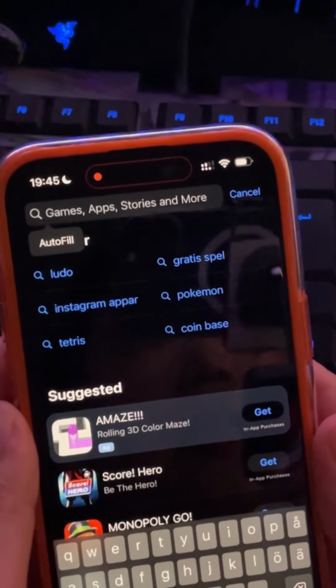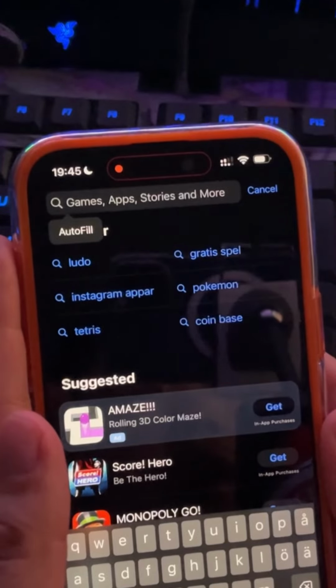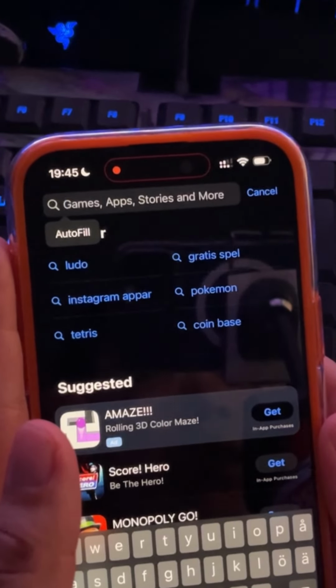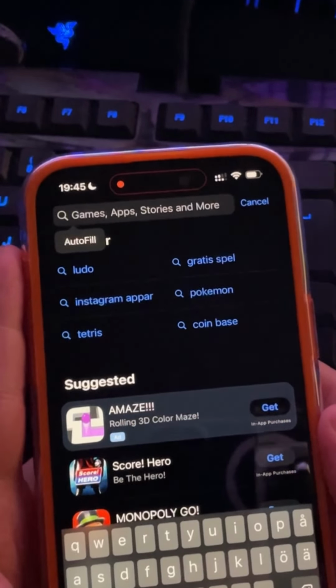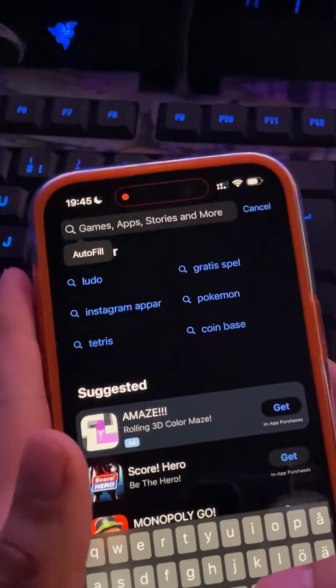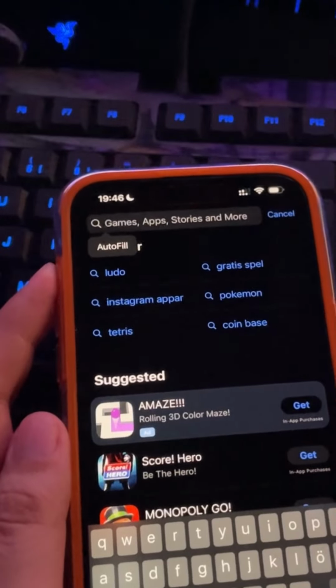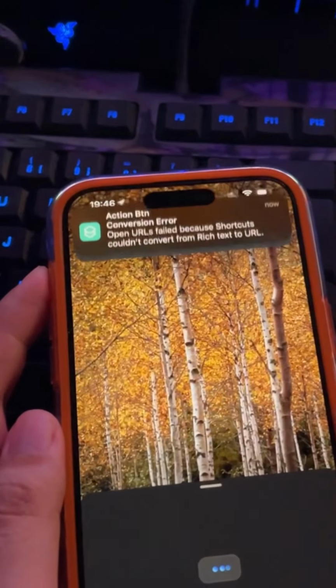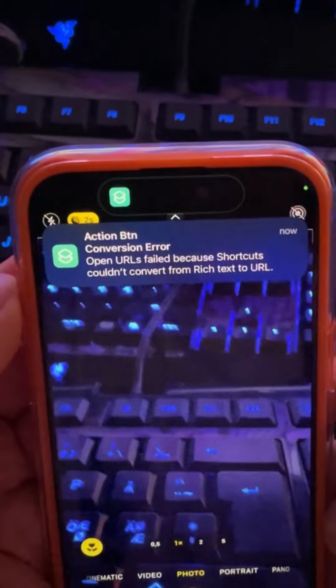I'm back yet again with another tutorial about a phone. This time it is the iPhone 15. I'm using the iPhone 15 Pro Max, and I'm going to show you how you can extend the functionality of your action button so that it does more than just one single action.